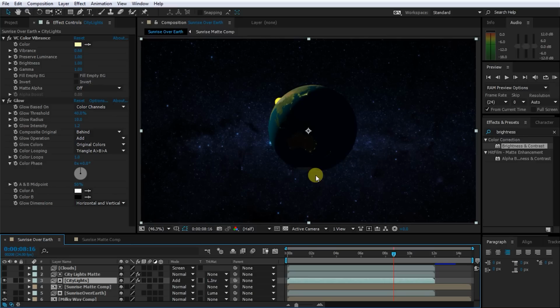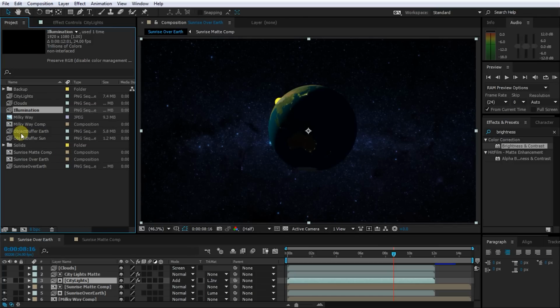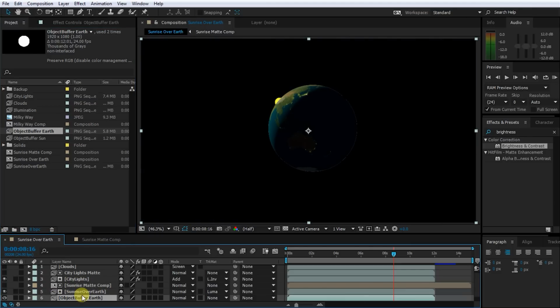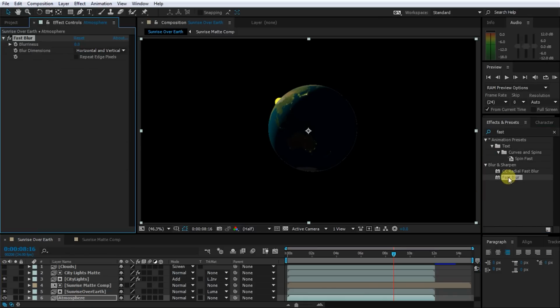In order to add an atmospheric layer around planet Earth, go back into your project window, select the object buffer for the Earth, and then drag it into your composition just below the sunrise over Earth image, just above the Milky Way. Rename this layer to Atmosphere and then apply a fast blur effect to it.